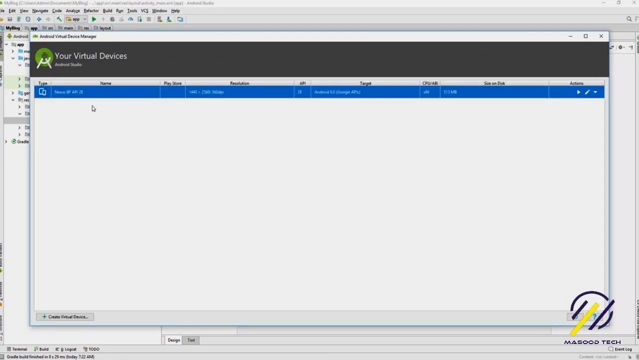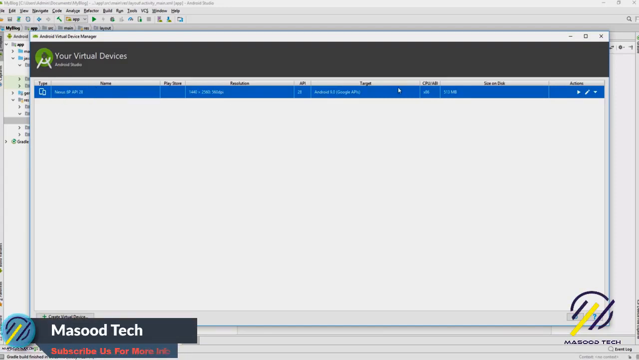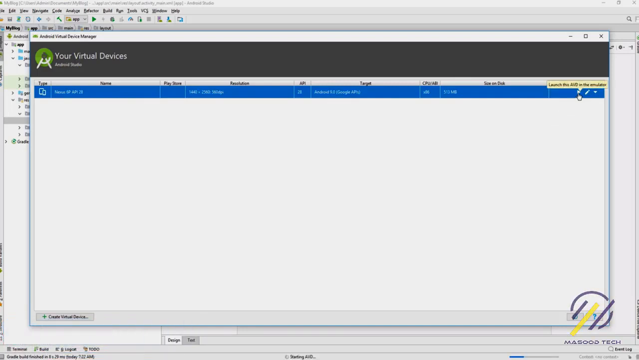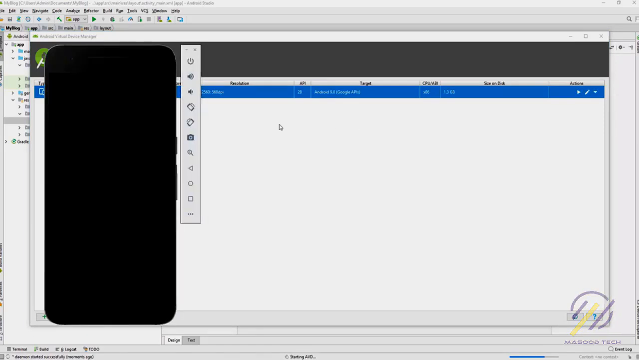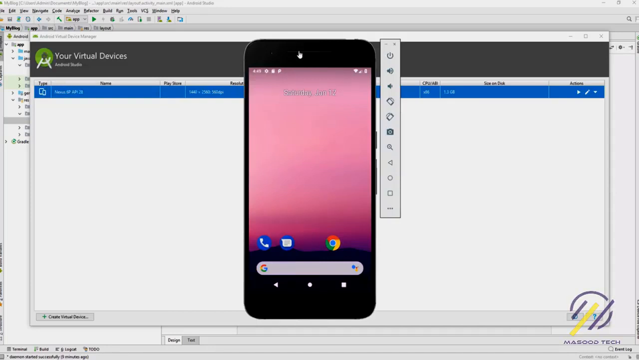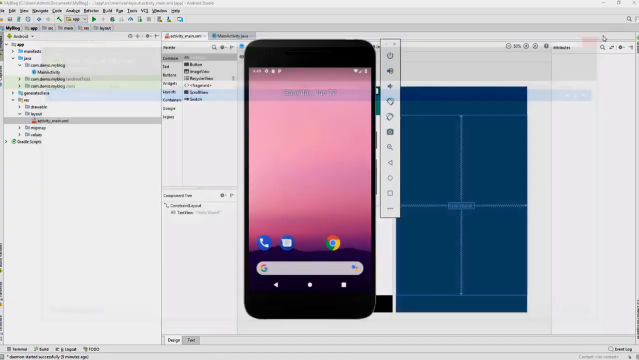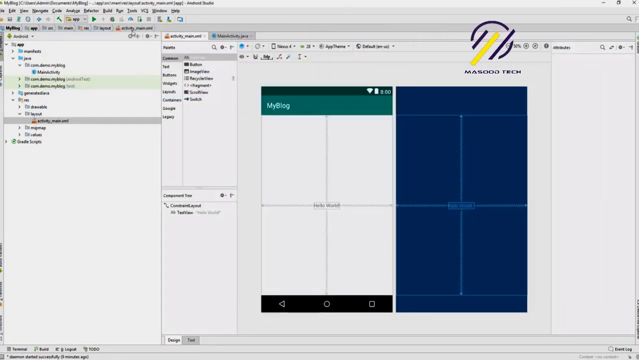Just click on finish, and it may take a bit of time. Okay, here we can see now our virtual device is created. So what we can do now is select run from here, and it may take a few minutes to start up. It's the first time, so it may take a few minutes. Now our virtual device is up already.